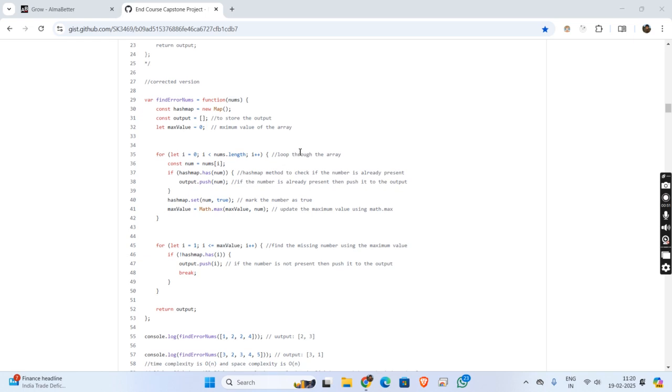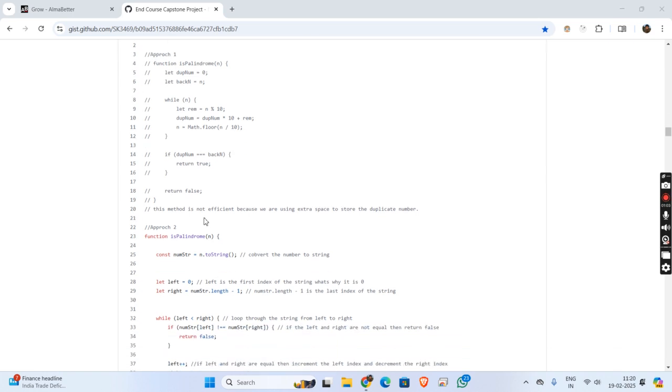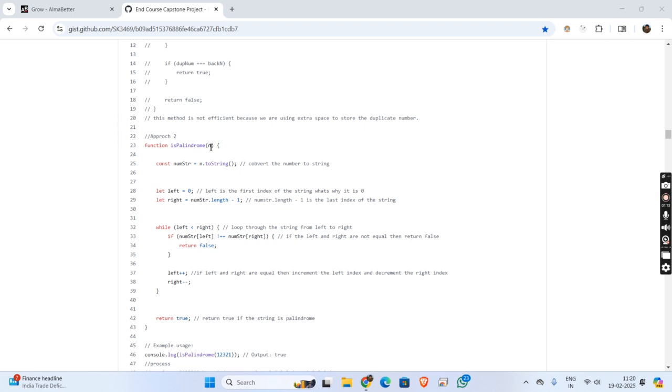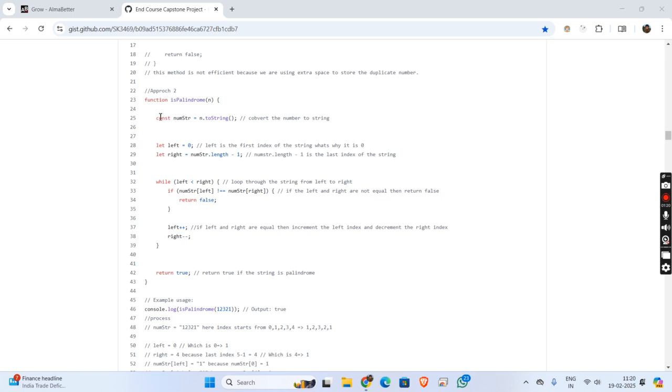And the second problem is the better approach question. They gave approach one, which is not good because it is not efficient: we are using extra space to store the duplicate numbers. So we need to implement an approach with better complexity. Let's see how it works. const number is equal to n, and we convert the number to a string.